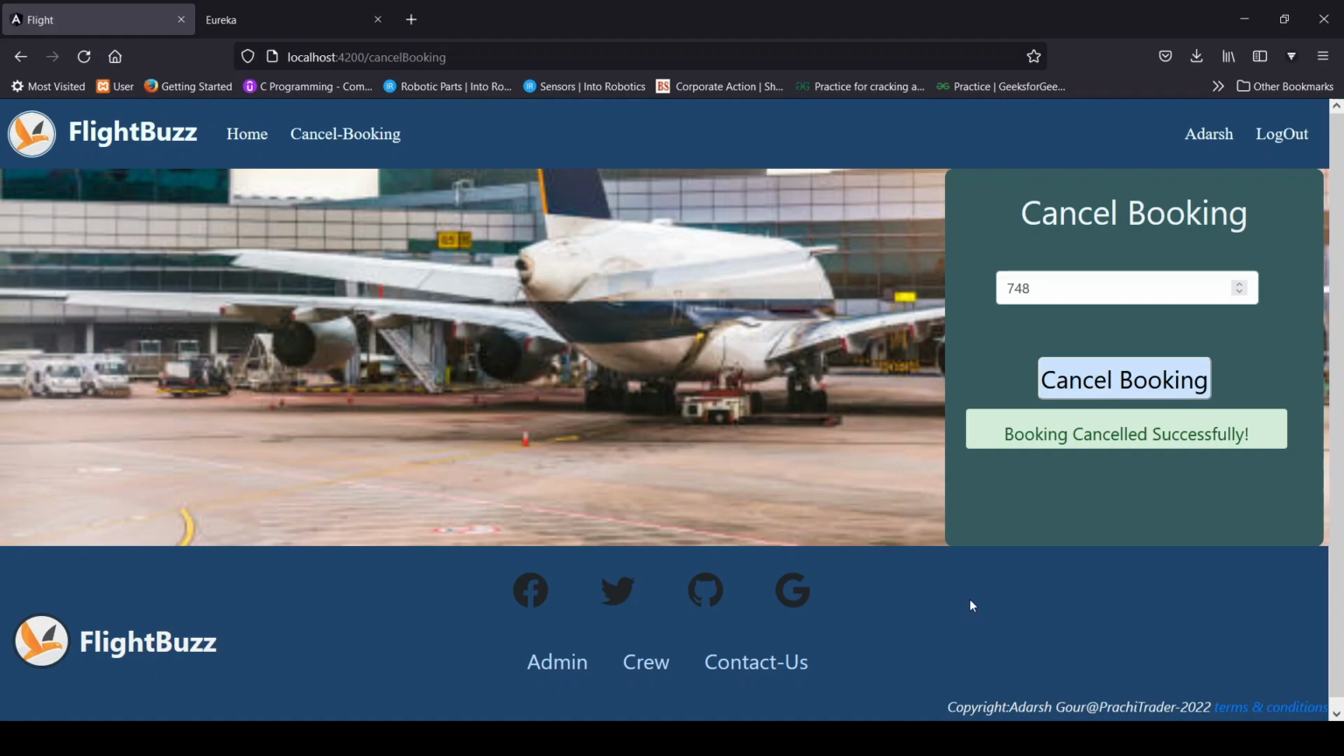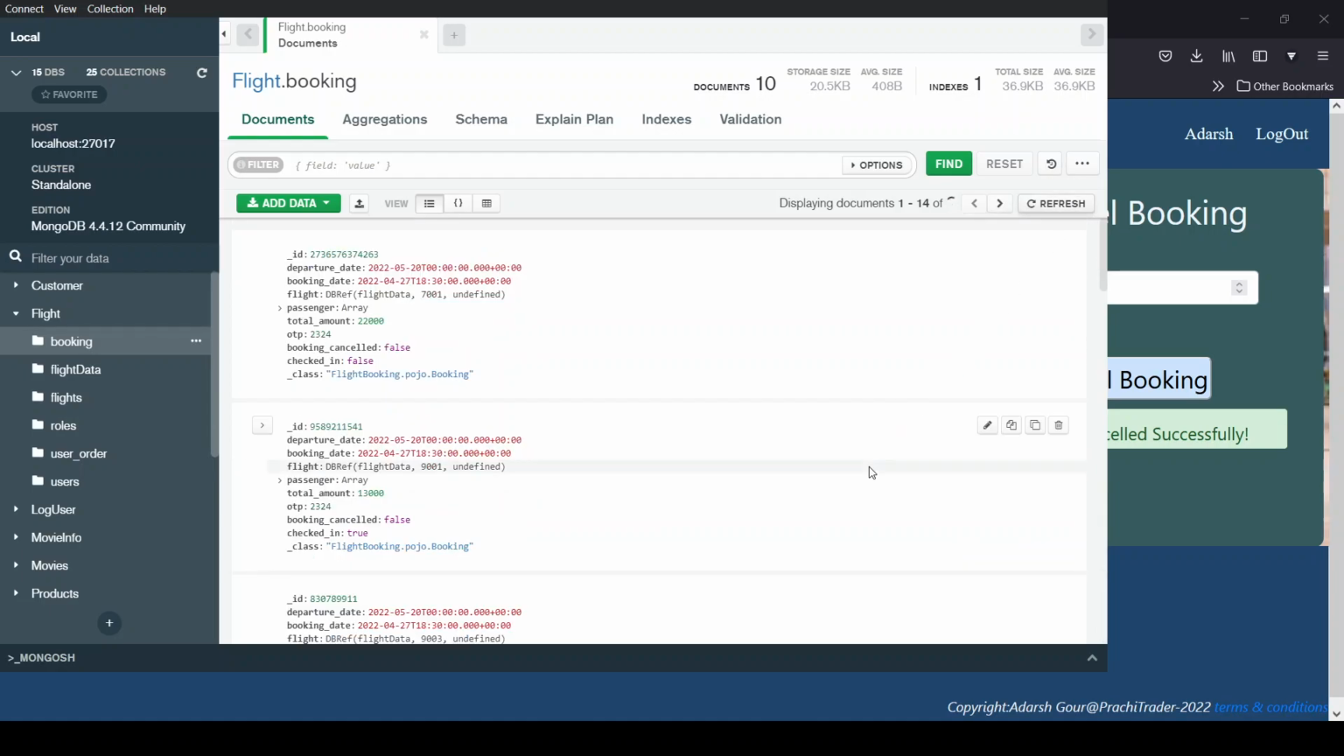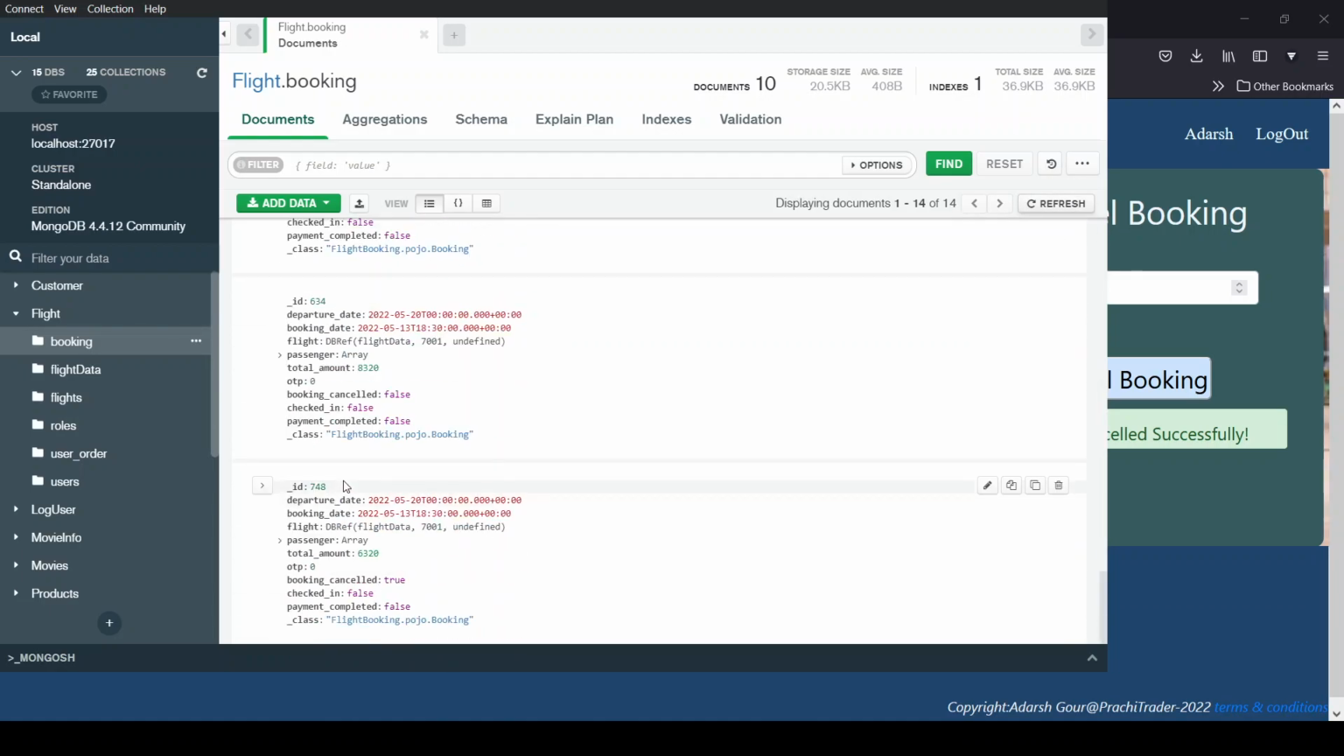And if you check in the database, definitely it's going to be there. Switching again to show you this. Okay, so there we have it, the MongoDB database, which is on Compass, and as you can see, the 748 ID has this booking cancelled. So it is true now, and check-in is automatically turned to false. So this is how my project works.